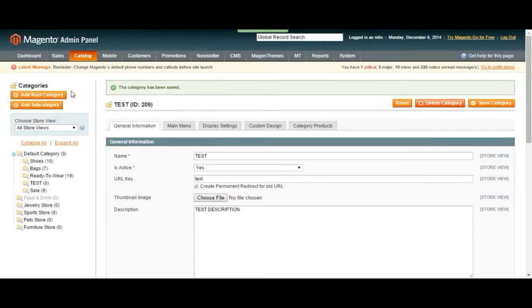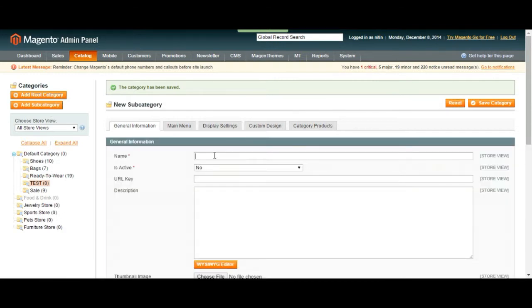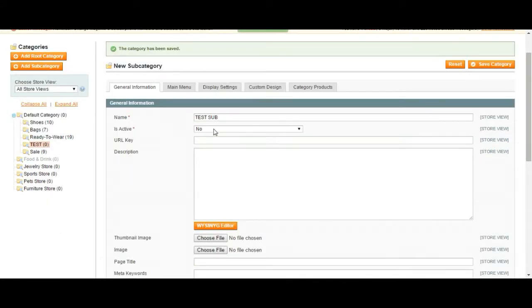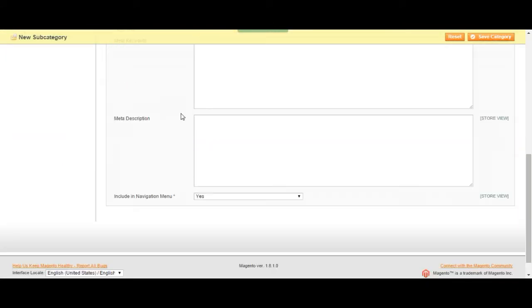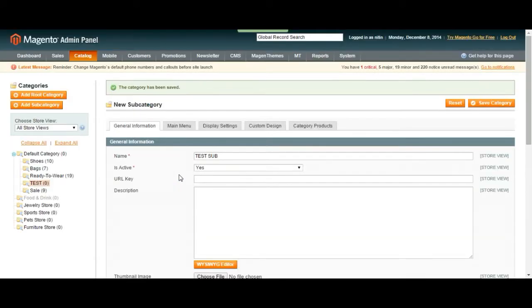Let's add a subcategory right now. Let's choose our newest category, test, and then add a subcategory under that. Let's name it test sub, and then make it active. Let's skip the description. Let's skip everything. Just include this once again because it's required, because it has a red star next to it, and then let's just save it.